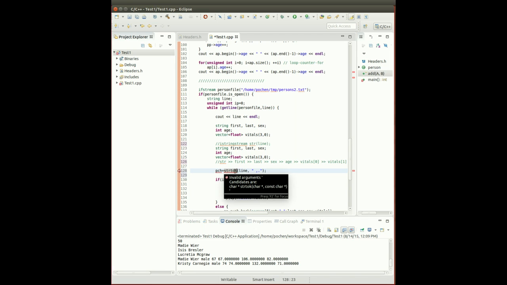Now let's make sure that this is a correct call to strtok. If I hover my cursor on top of the function name, it's telling me I have an invalid argument. It's telling me I have a bug here. The reason is that it requires a char star and then a const char star as two inputs. But what I'm actually feeding into the first input is a line.